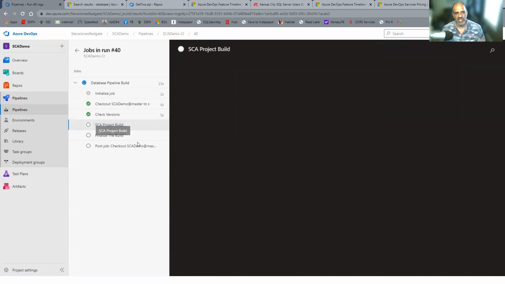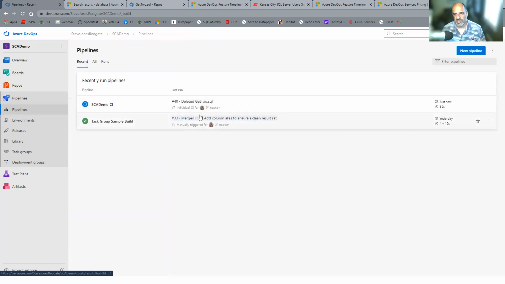But then what it's going to do, it's going to continue on and run through the rest of this process, unless I turned off the pipeline. Maybe I broke something, but no, it's still running.